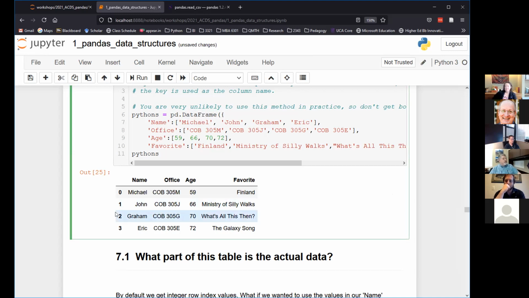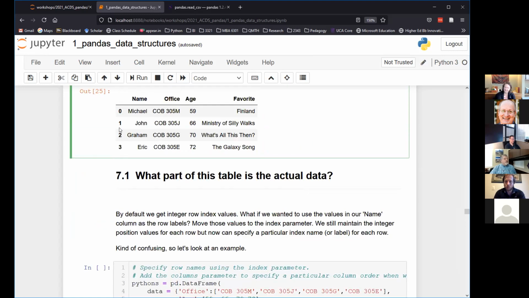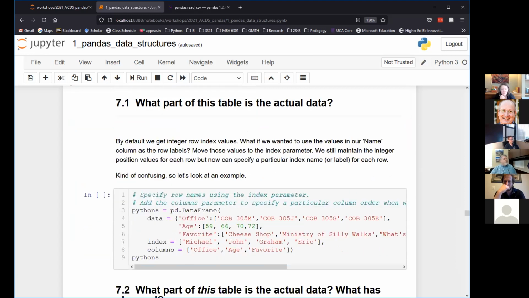But here I've set it up with some different values. We have name, office, and favorite, which are all going to be objects, and then age is an integer. If we look at this and ask what part of this is the actual data, well, it's the name, office, age, and favorite, because 0, 1, 2, 3 are the row indexes, or the row names. We can use that, so we get that default. But we say those index values uniquely identify a row. So if we have something like a student ID number or social security number, or in this case, a name that uniquely identifies the row, why don't we use that as an index? So that's what we're going to do here.